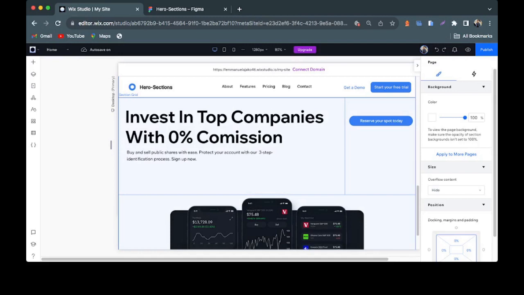So yeah, that's it. That's the hero section we are going to create using Wix Studio.